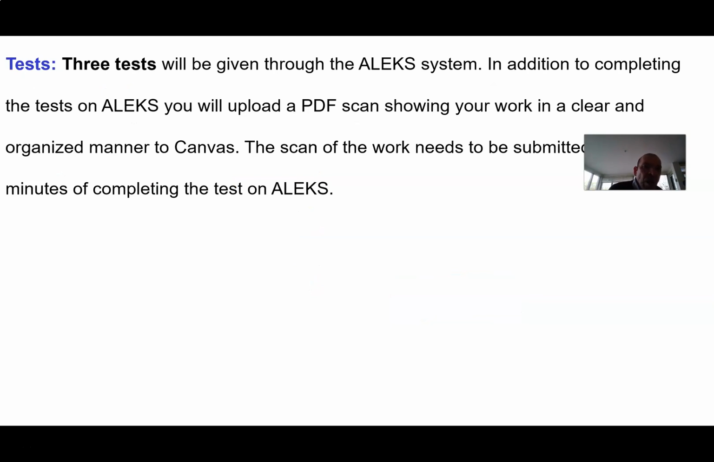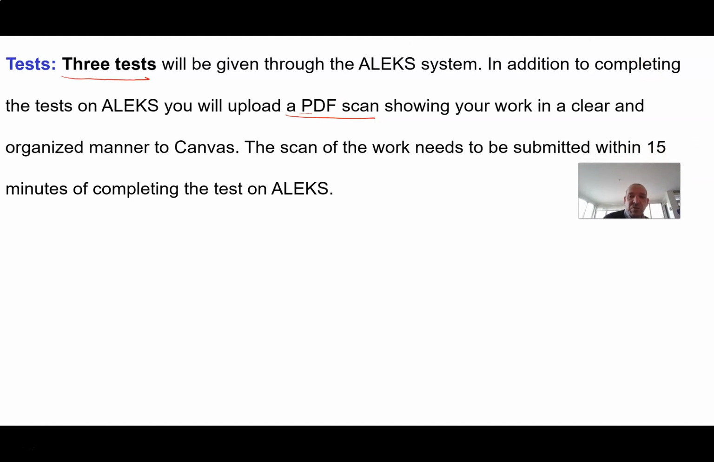Okay, you'll also have scattered throughout the quarter, about every 3 weeks, 3 longer tests, and these are going to cover multiple weeks' worth of work. And so you have to prepare for them accordingly. There'll be questions in ALEX, normally around 15-20 questions, and again you'll be making notes as you're completing this test. You'll take a scan of those notes and you'll upload to Canvas within 15 minutes of completing your work on ALEX. So very similar to taking a quiz.